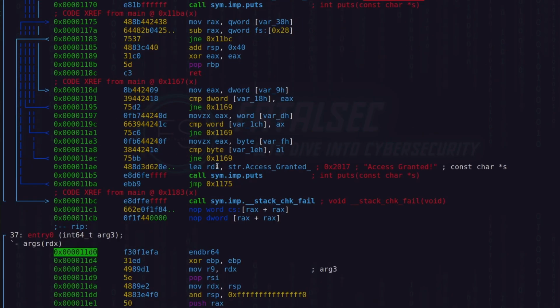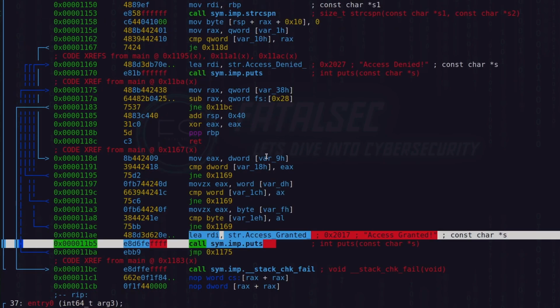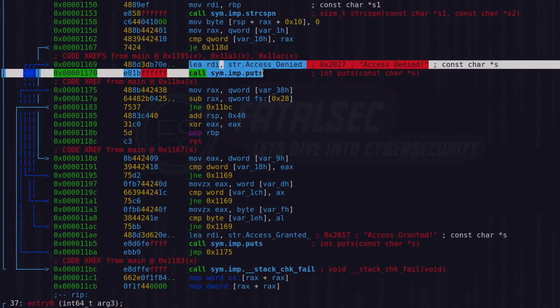Similarly, we have this access granted message followed by the puts function call. So again, using this puts function call, we can say that this access granted string is being printed on the console when we enter the correct password. So as a reverse engineer or a security analyst, our goal here is to understand the logic behind how the program determines whether to print this access granted message or to print this access denied message.